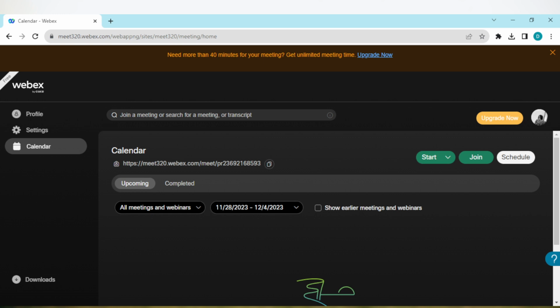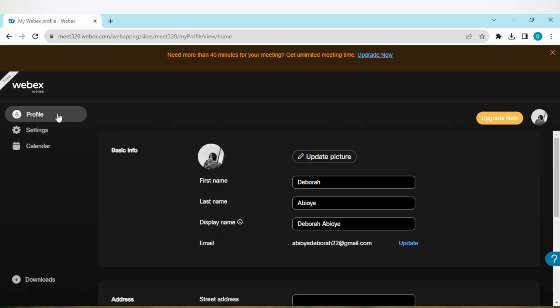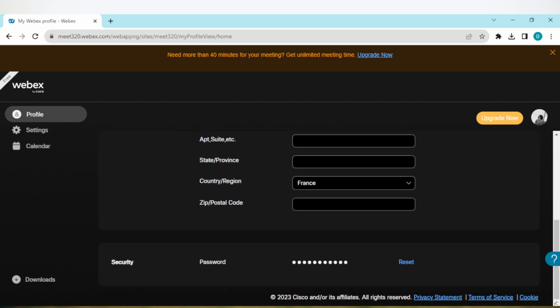The first thing to do after logging in is to move over to the left side of the screen where you'll see some options. Ensure you select profile. You select profile to load, and then you'll be taken to your profile page. Once you're on the profile page, the next thing is to scroll down. You'll see security. Once you're in the security section, the next thing for you to do is to tap on it this way, or click on reset. Just click on reset.